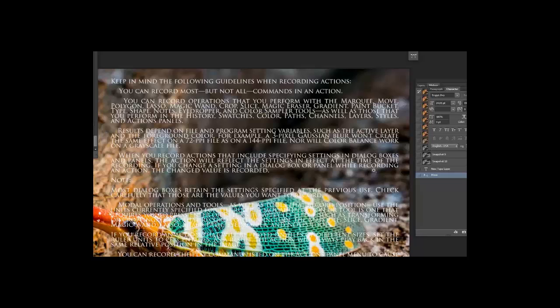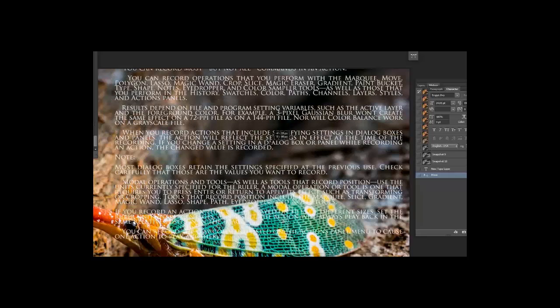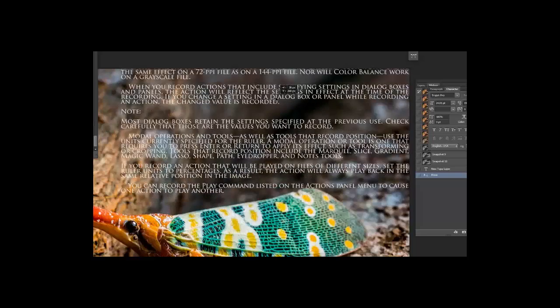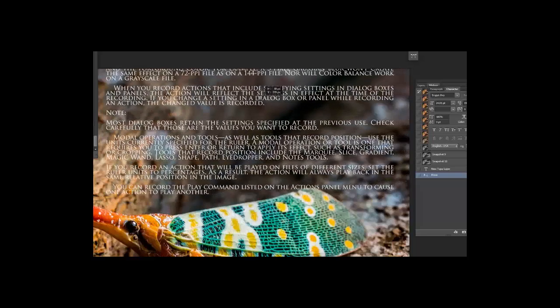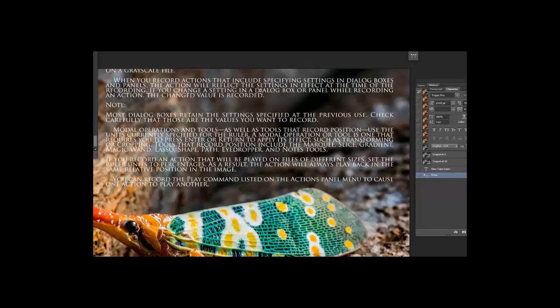If you notice the third paragraph down, that's important. When you record actions that include specifying settings in dialog boxes, the action will reflect the settings at the time of the recording, which is a good thing. If you change a setting in a dialog box or panel while recording an action, the changed value is recorded. It says most dialog boxes retain settings, just some things to keep in mind.